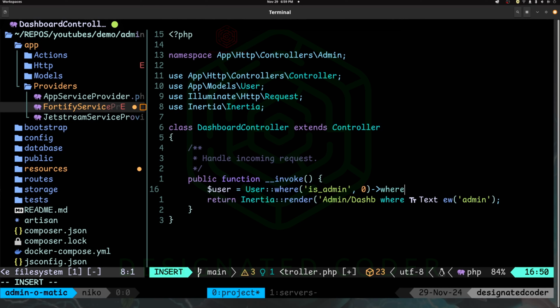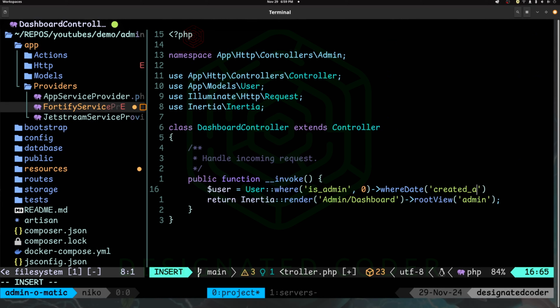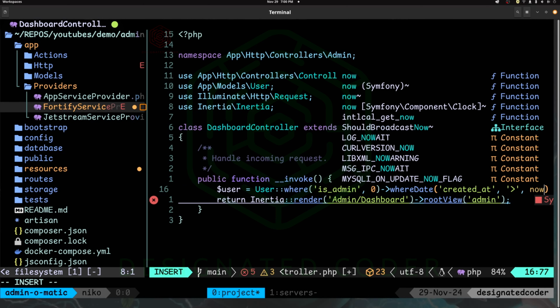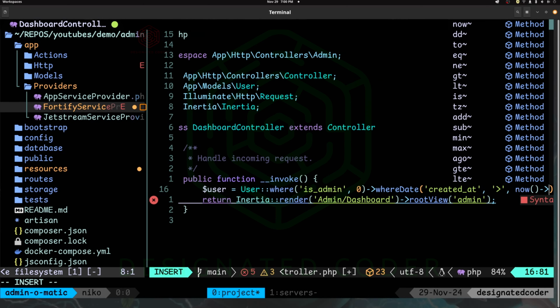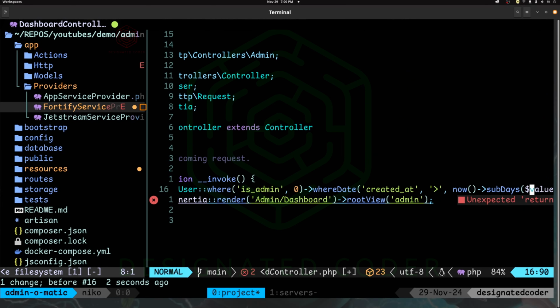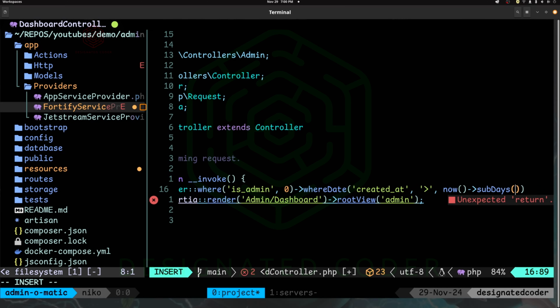We can leverage Laravel's date function. And then we'll say where the created_at is greater than now, subDays. It's a Carbon function. And then this is allowing us to calculate minus 3 days.